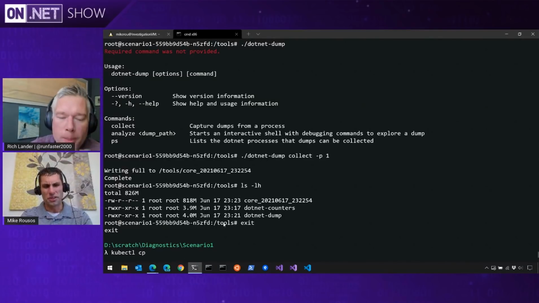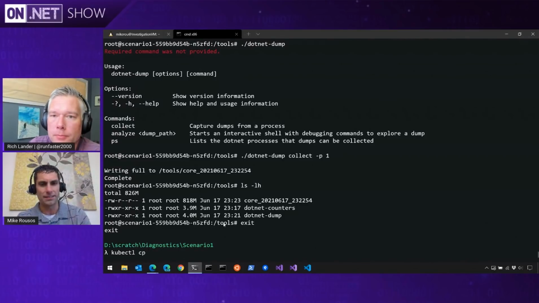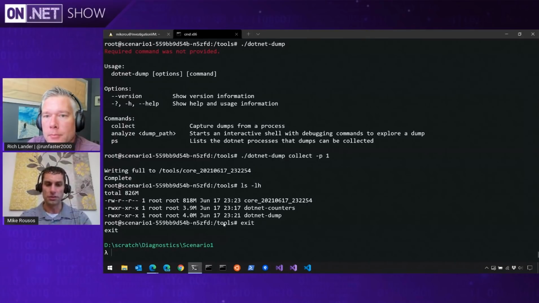And I was going to show that you can analyze with dotnet-dump. I forgot while I was exec into my container, but there's really nothing to see there. You do a dotnet-dump analyze, and then you can run SOS commands like CLR threads to list the managed threads or CLR stack to see the stacks. But a better way to do it is to do it in Visual Studio.